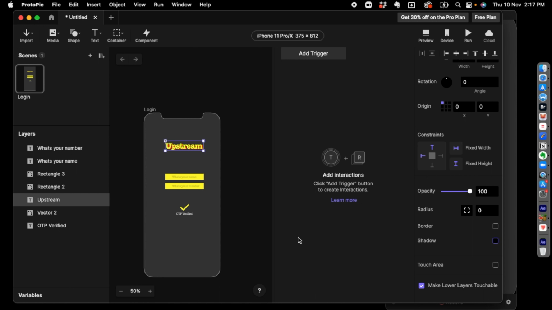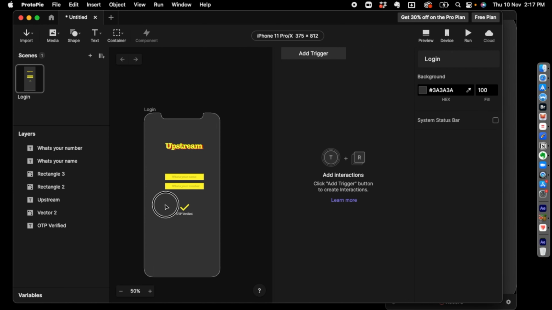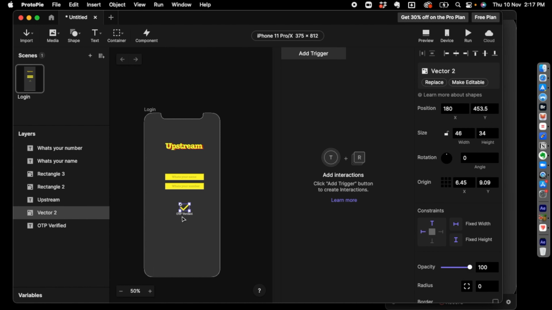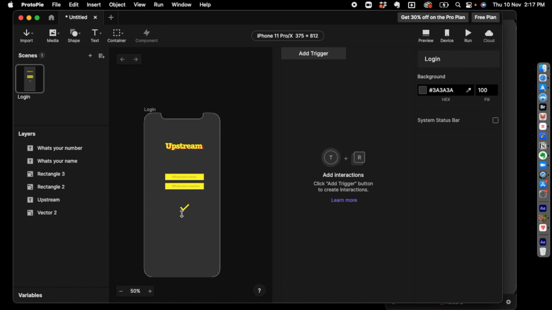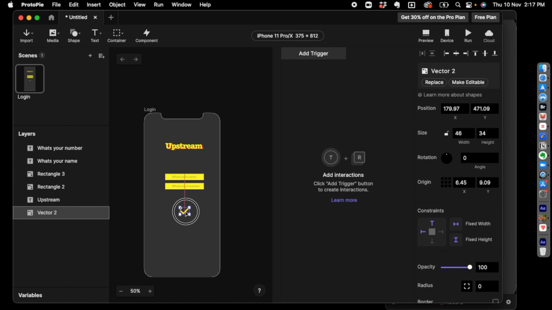So what we will basically do is say that when somebody clicks on, let's delete this, once somebody clicks on this, it is going to play an animation here. So I'm going to click on this particular component, which is the vector. This is a tick mark sort of thing. We are going to go in and add a prototype and add an interaction. So the first thing that we need to do is to add a trigger.